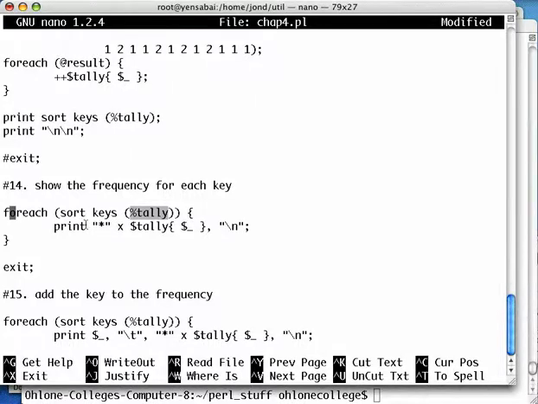And now we're going to print, remember the X operator? We're going to print as many asterisks as it takes for how many 1s and 2s we had. So first we're going to have the key 1 coming through the special variable, and we're going to look at the content of that key 1, and that will multiply the X operator, the asterisk.